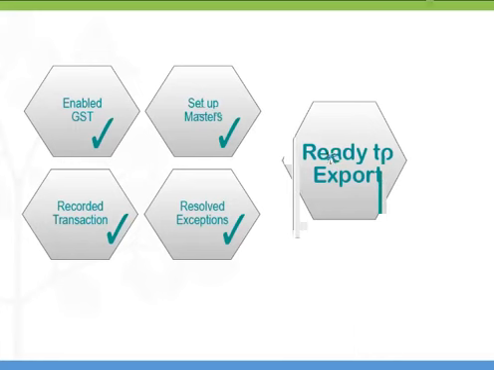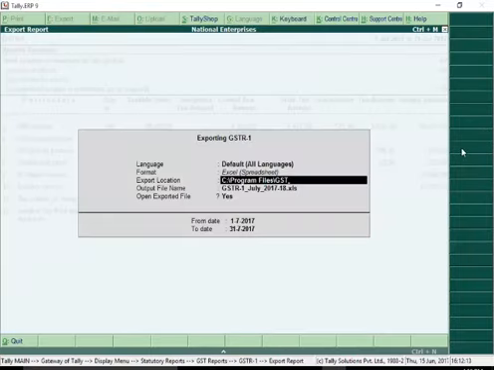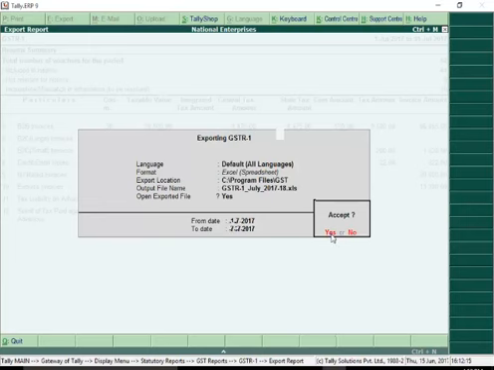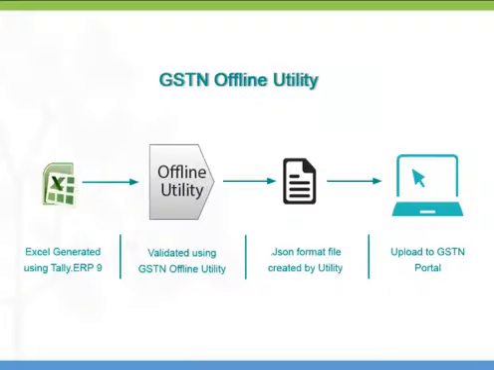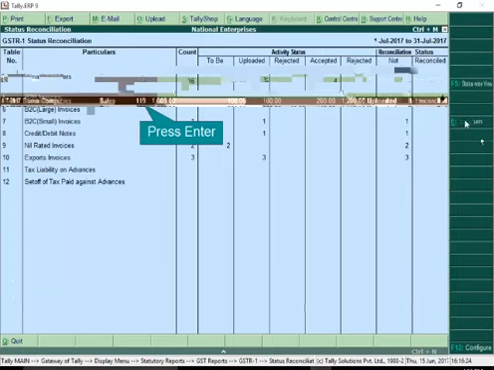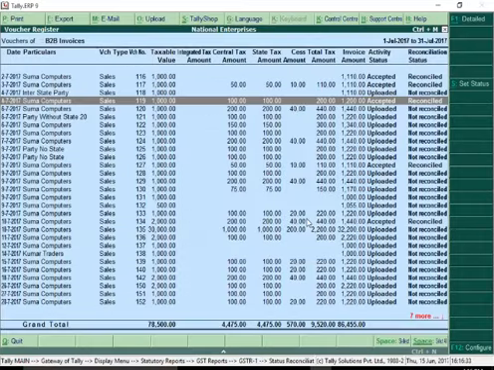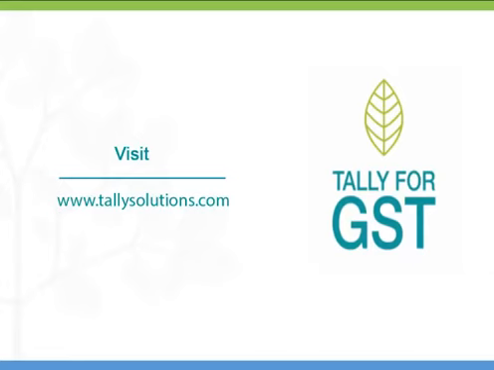Tally ERP 9 Release 6.0 has provided the option to export your GSTR1 to the Excel template provided by the department. This Excel file can be imported in the GSTN offline utility. After validating the data in the offline utility, convert the data to the required .json file format to upload to the GST portal. With Tally ERP 9 Release 6.0, you can keep track of how many invoices are uploaded and how many invoices are reconciled. If this excites you, we welcome you to try and experience our preview release.